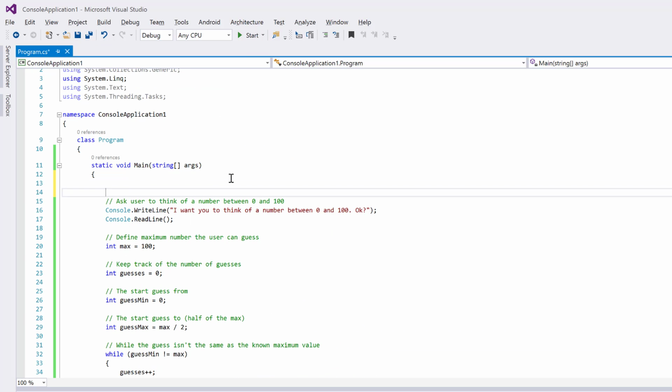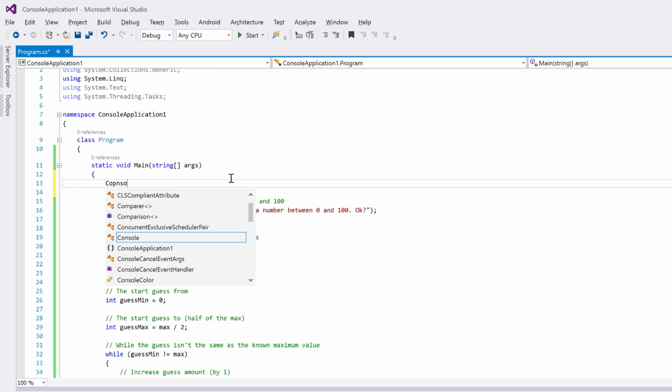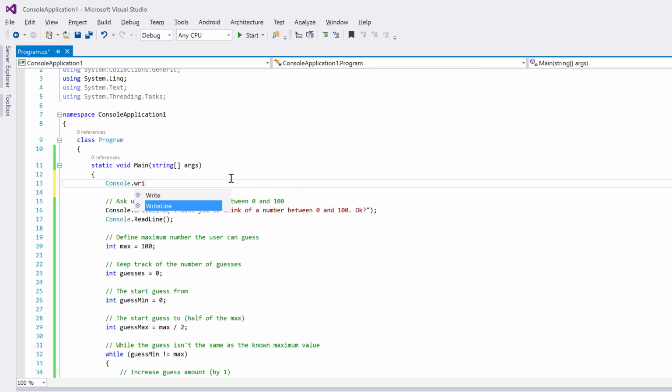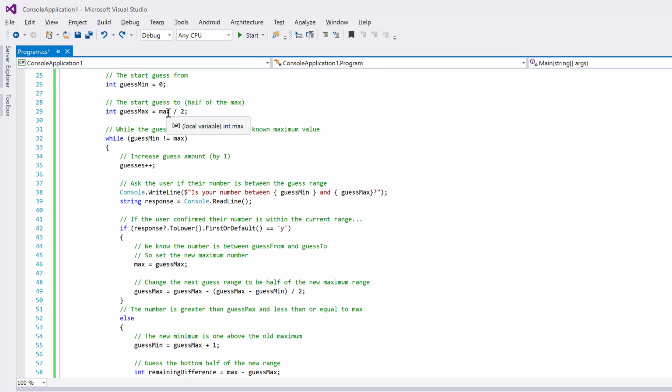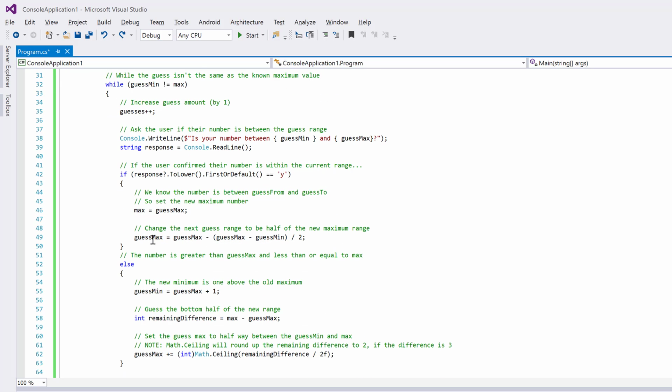So if we do, let's use our console.writeline to just see the output. You can do math equations. So you can do, as we've been doing, things like max divided by 2. Guess max is guess max minus min divided by 2. There's a lot going on here. And in maths you need an order of how you do things, what you do first.